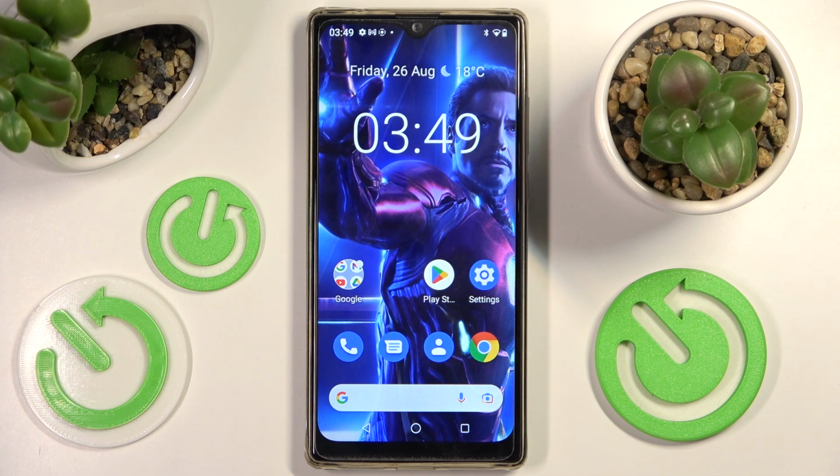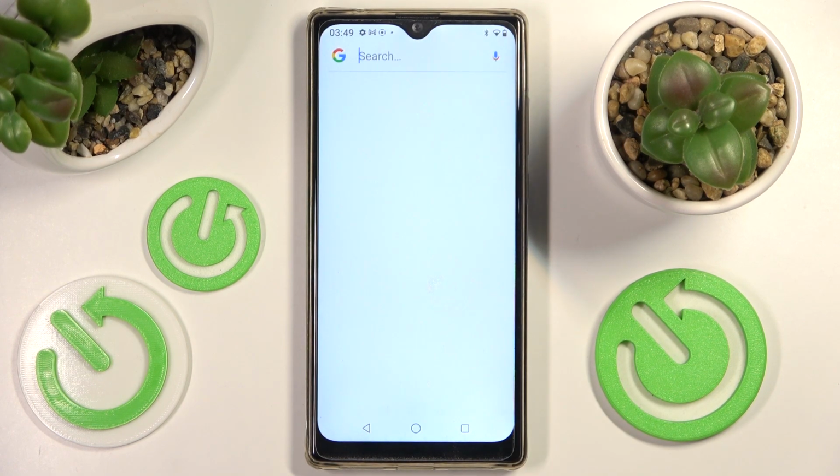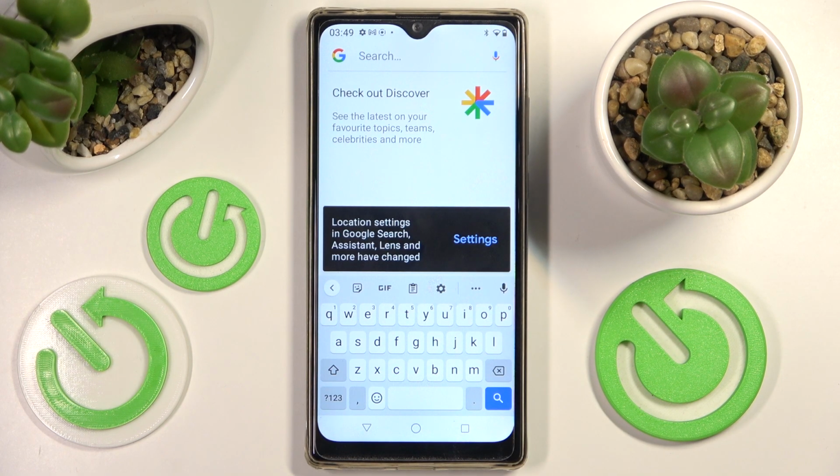Hi! In front of me is CUBOT P50, and today I would like to show you how you can change and customize the keyboard on this device.